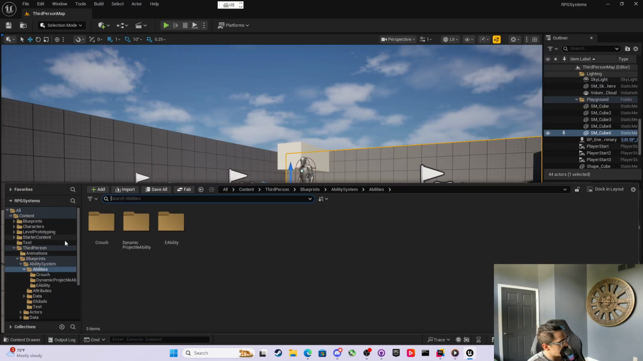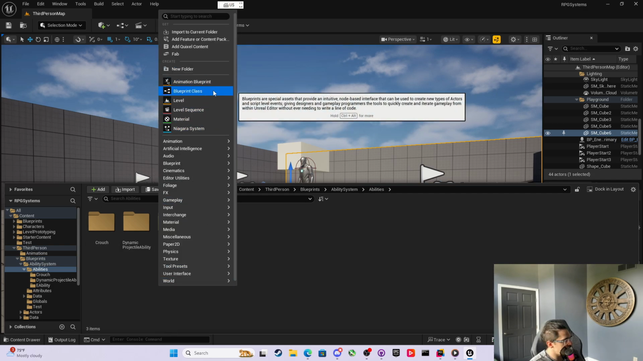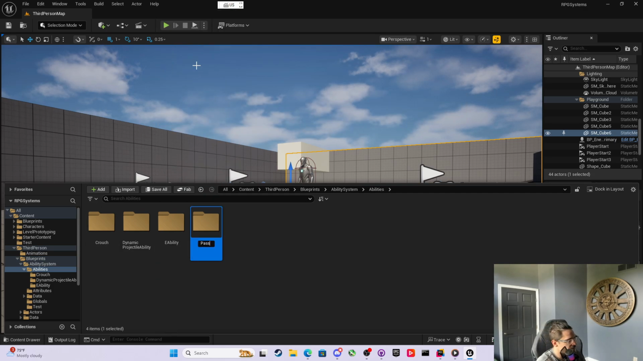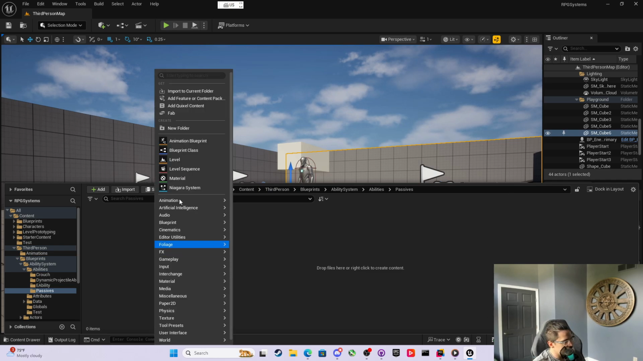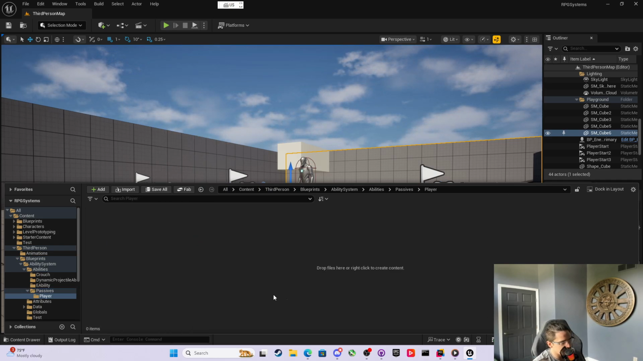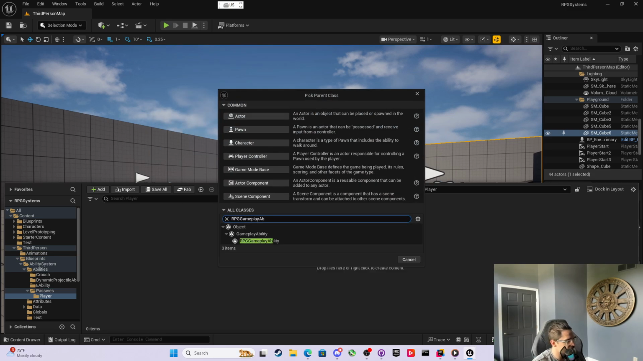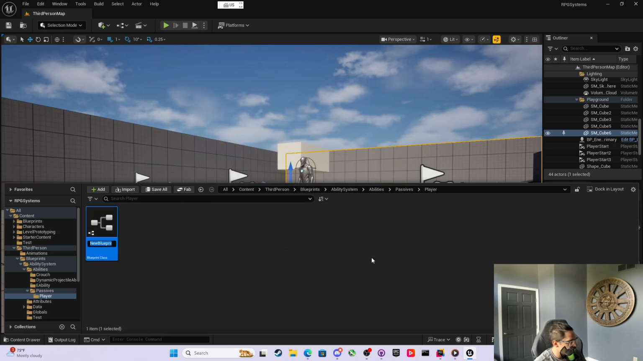Okay, now that we're back in the editor, we can come into blueprints and the ability system, into abilities, and make a new folder and call it passives. And if you want, you can even separate into here. We can say this is player passives, and you have enemy passives or other passives in different folders. But in a blueprint, we're going to make an RPG gameplay ability. And inside this, we say GA interact trace.